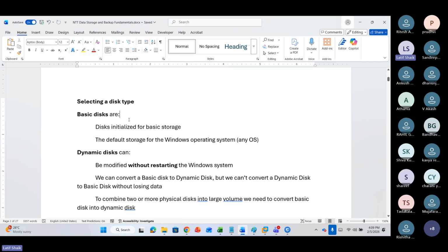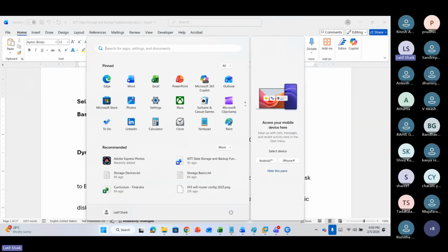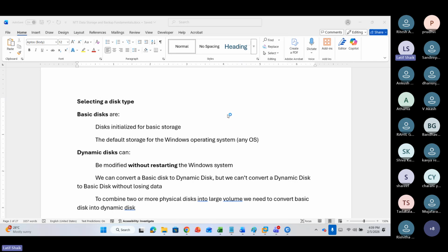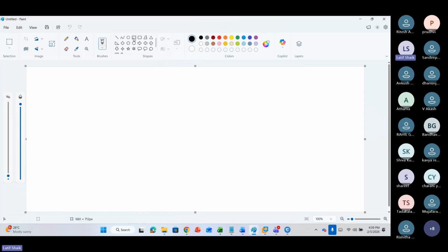Some people say RAID one way and some say it another way. So what is this? Basic disk and dynamic disk. Both are disks only, there is no difference in the hardware.